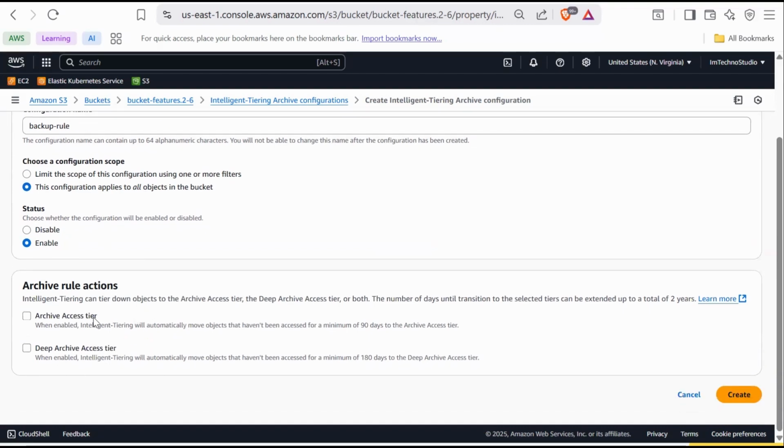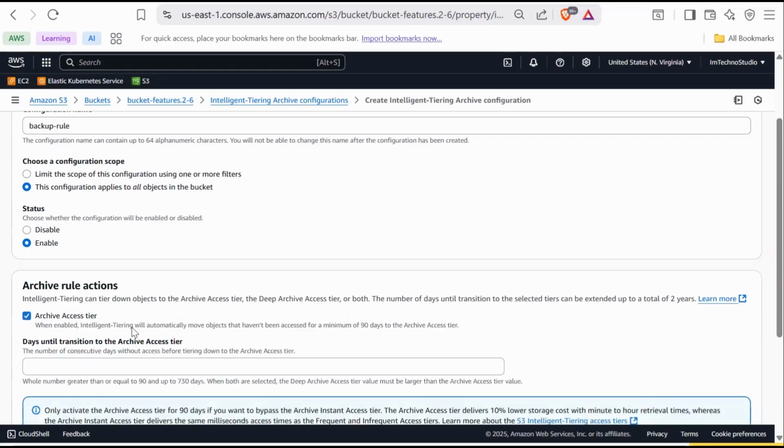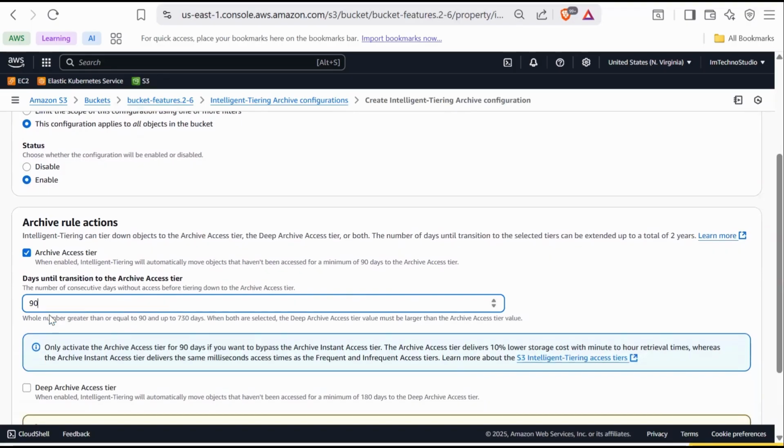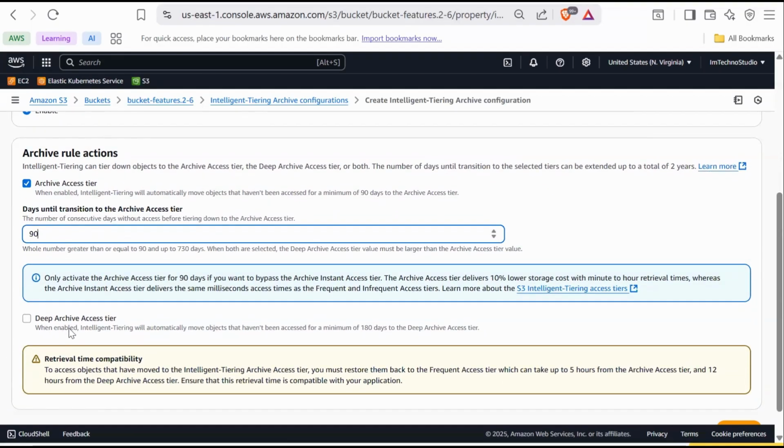This section determines when the Intelligent-Tiering storage class should automatically move infrequently accessed objects to the Archive Access tier or Deep Archive Access tier. Enable Archive Access tier for objects that haven't been accessed for at least 90 days. Enable Deep Archive Access tier for objects that haven't been accessed for at least 180 days. In fact, you can choose both depending on your use case.